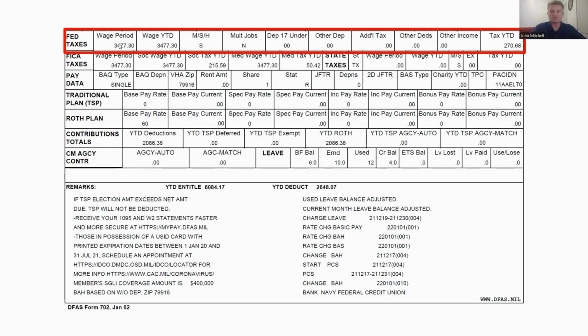So this is the amount that the government decides, okay, they made this much in this month, and we will tax that amount. So your BAS and BAH are not included, because you can see this wage period is less than my total allotments. So BAS and BAH are not taxed. And this is my wage year to date. So obviously, if it was in February, March, April, so on, it would be higher.